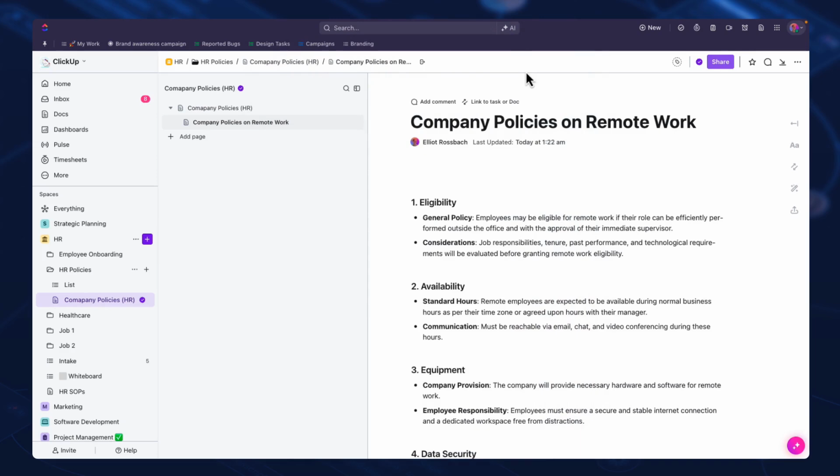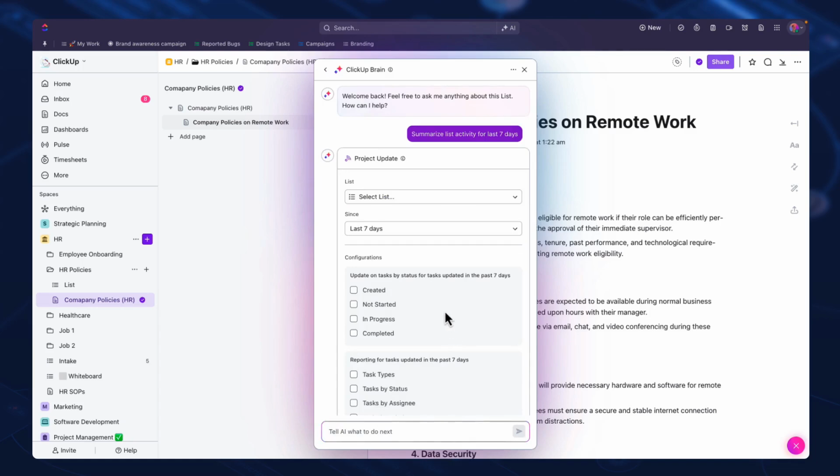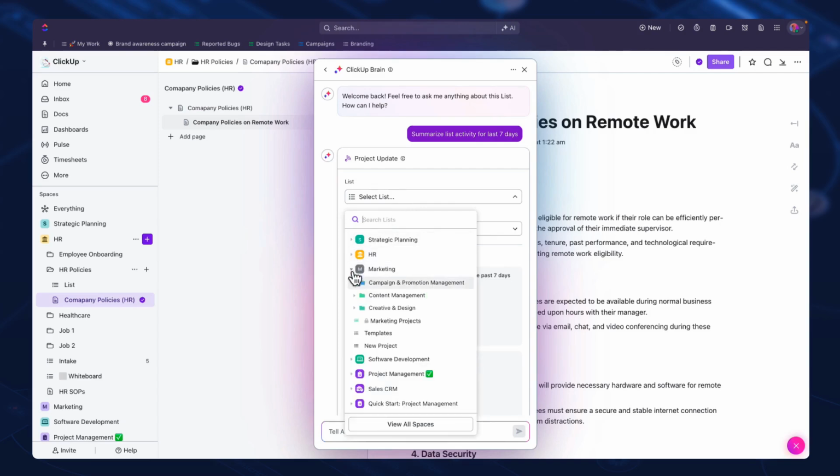Next, I did want to talk through one more big update, and that is our project updates. So previously, we talked about how you can now add AI custom fields to your tasks in order to get summaries and project updates. But we know that primarily we're using our lists for our projects, not necessarily a single task. So let me click on project update here, and you'll see that from here, it's going to ask me to select the list. So I can go ahead and select a list here.